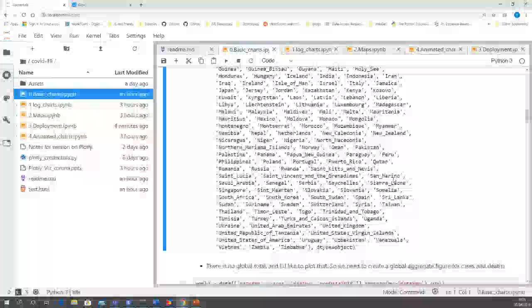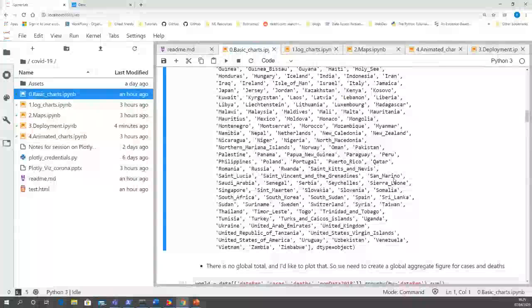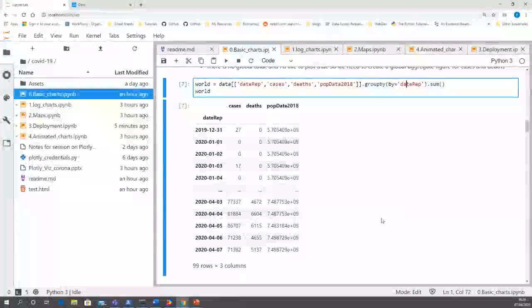And what you get when you do this is this table. So you've got an individual row for each date. What you will notice is that the population data goes up a lot over a few days. And that's not because the world population has gone up. It's because there are some countries that don't start off in the data set, but later on end up in the data set as they start reporting data. So we've created your world.